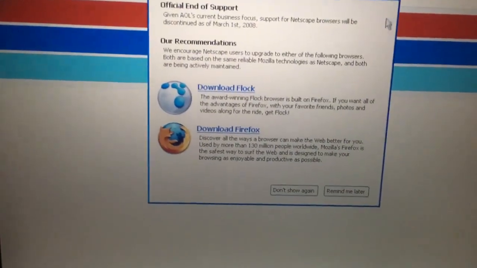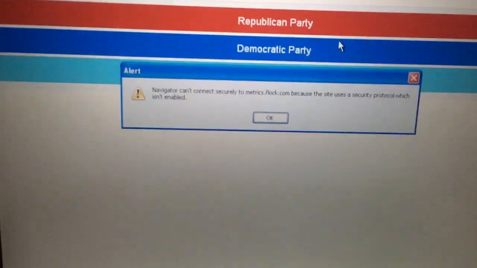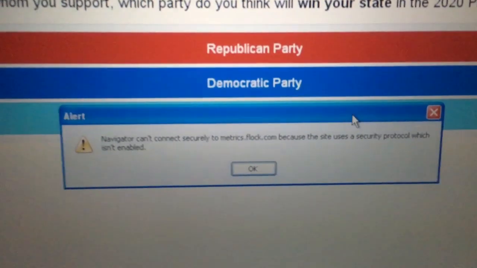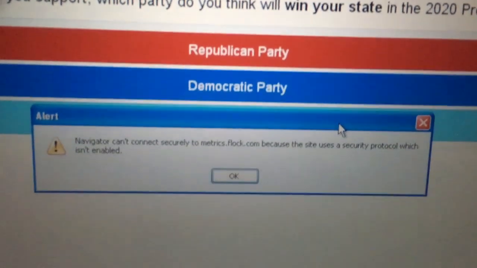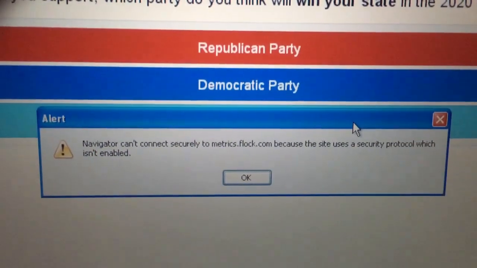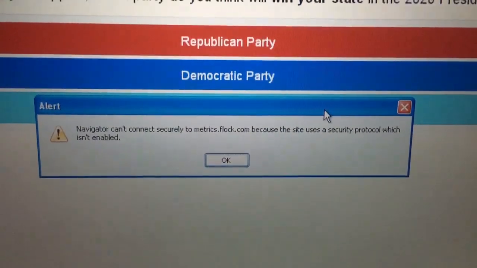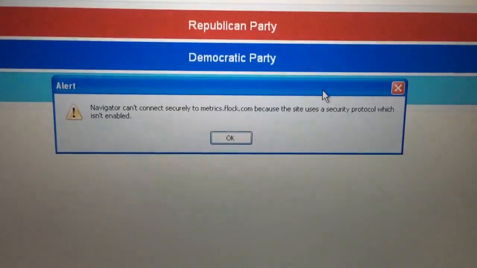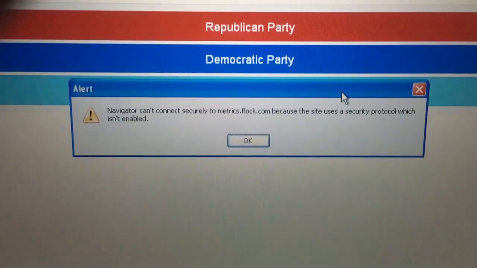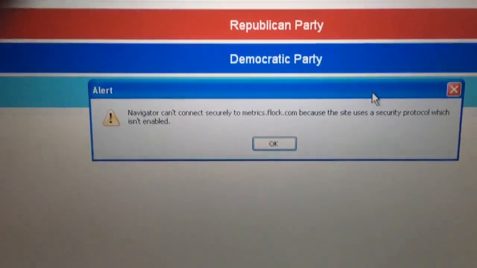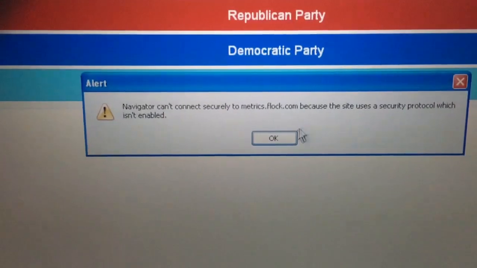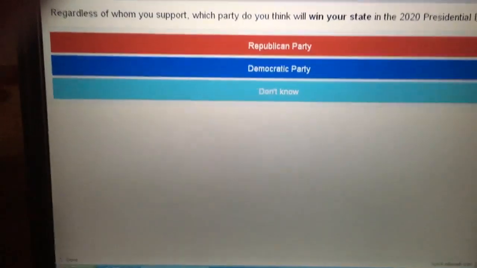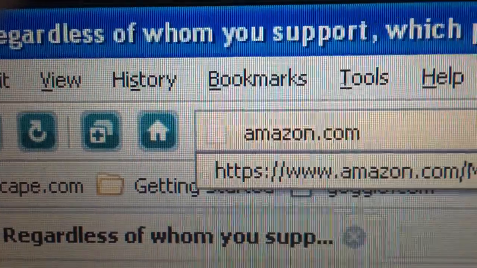So I'll show you. Let's click off of that. And there you go, right there. Even Goggle.com demonstrates the biggest problem with using this today. This is the biggest problem. There's a lot of these little dialog pop-up boxes. It says Navigator can't connect securely. Yeah, security protocols and certificate errors pop up constantly. And I'll show you a good example of that right now.